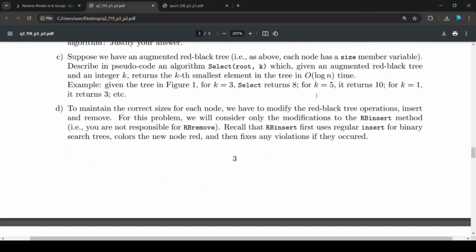So suppose we have an augmented red-black tree, i.e. as above, each node has a size member variable. So it's basically the same as explained above, but with the properties of a red-black tree. So one important property is that it's balanced.